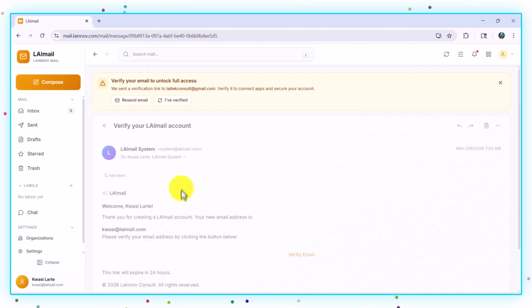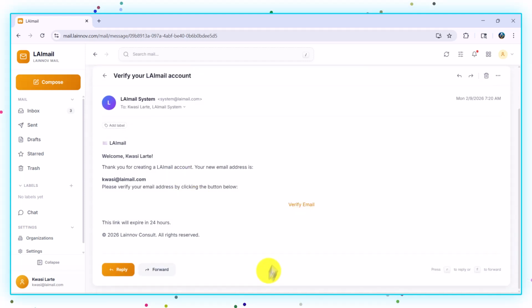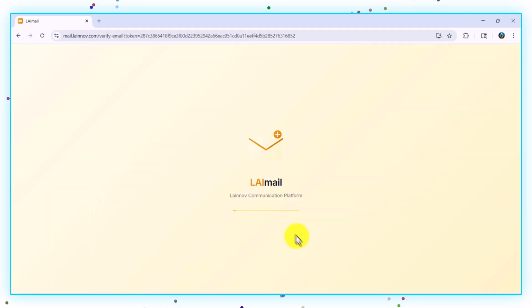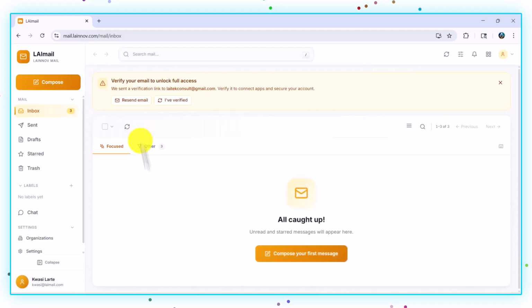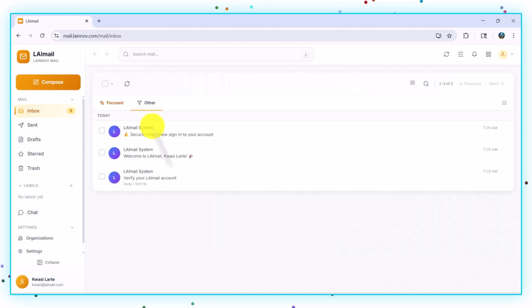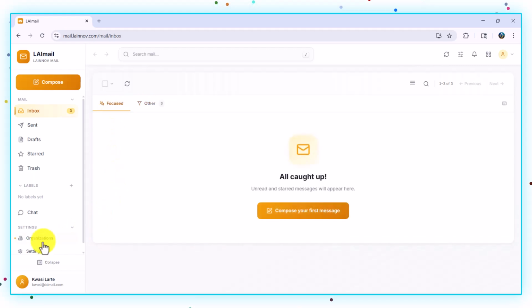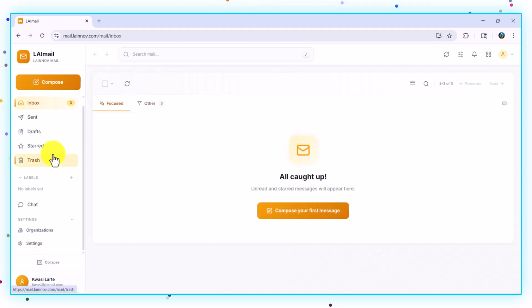So when you open that one, you see this verify. You just click on verify email, and the system will say email verified successfully, go to sign in. So now you verify, so you just click on I've verified. So you are now verified and you have your account configured. So that is how you log into the system.